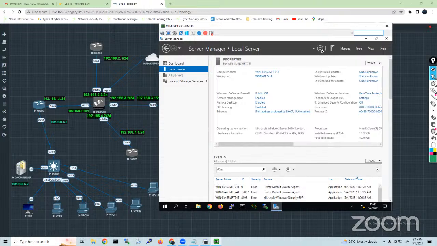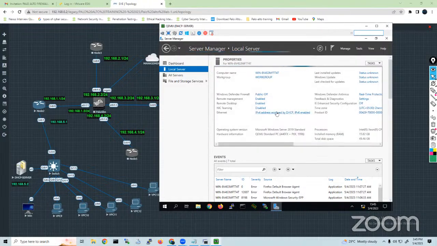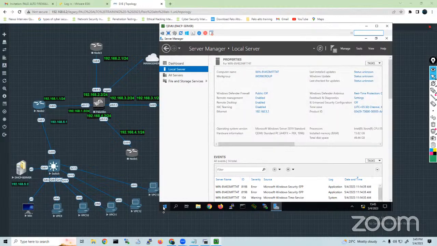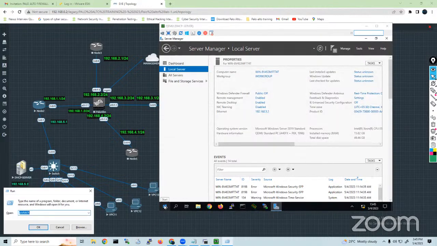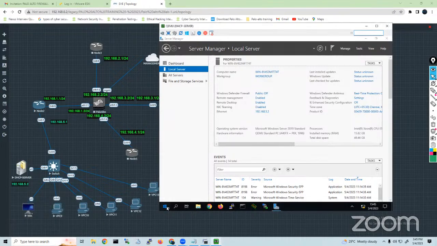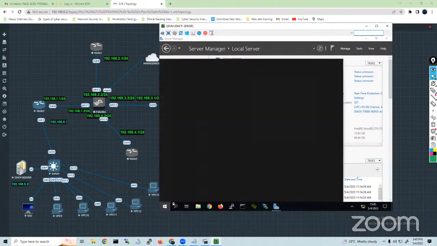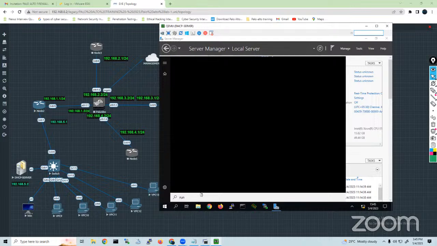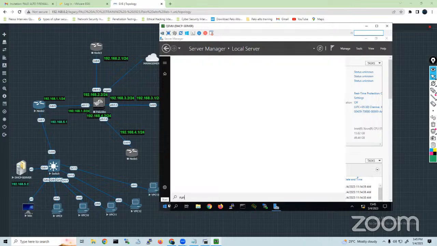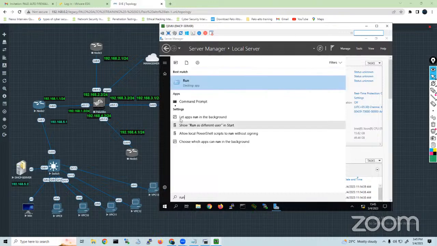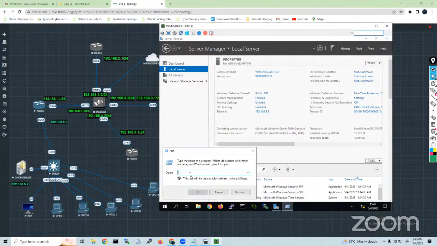So now, if I refresh, all of this is going to take effect: the time zone, this IP address, and this firewall will all take effect, but the computer name will not take effect. So I want to restart the machine. So let me restart the machine. I just use a shortcut command.